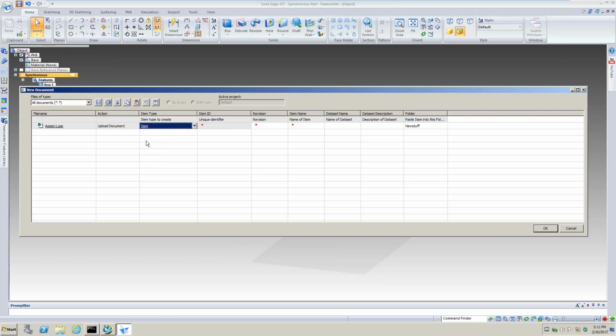So inside of Team Center, we're creating items that have an item revision. So we need to pull the next number in Team Center as our unique identifier. It will assign a revision, and these little asterisks here are mandatory fields. So these fields have to be filled out. Now we can change the revision and we can change the name of the item, but the unique identifier is going to be pulled from the Team Center environment.